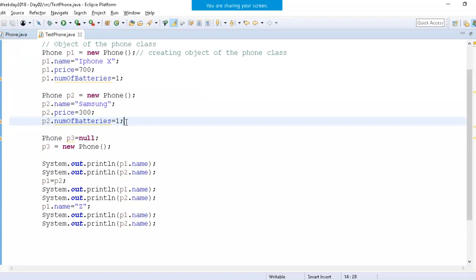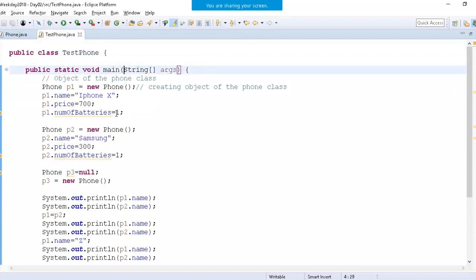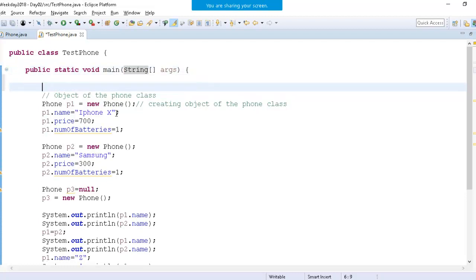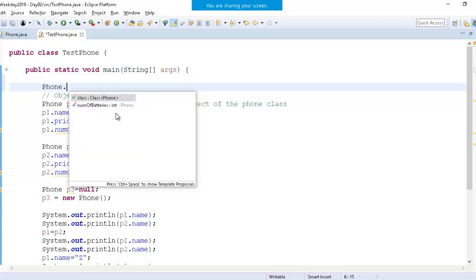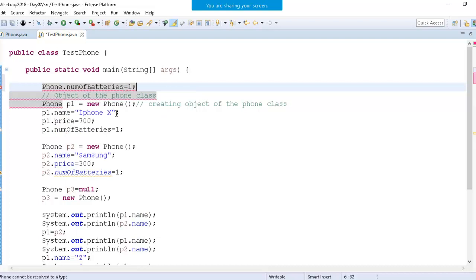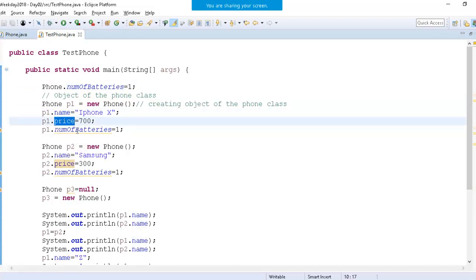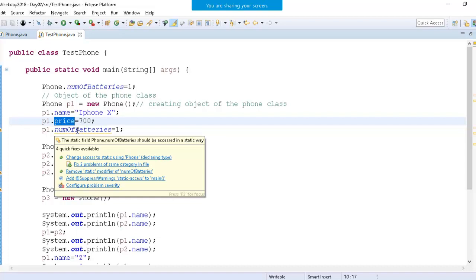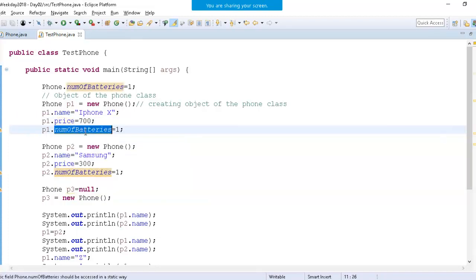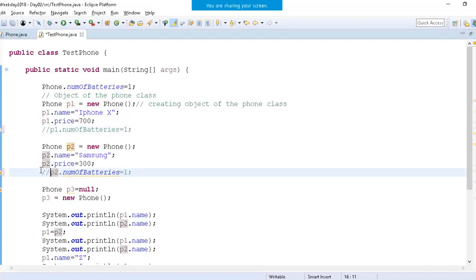So out here, to initialize the battery, you can simply write phone dot number of batteries equals 1. Static components can be accessed directly with the name of the class. Non-static have to be accessed with the object. Over here you will see a yellow warning sign. This yellow warning basically tells you that number of batteries is not the part of the object. It's not recommended to use it like this. You should not access static components with the object.